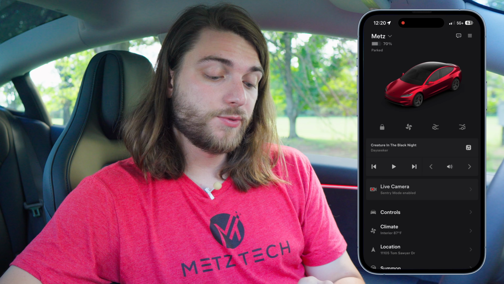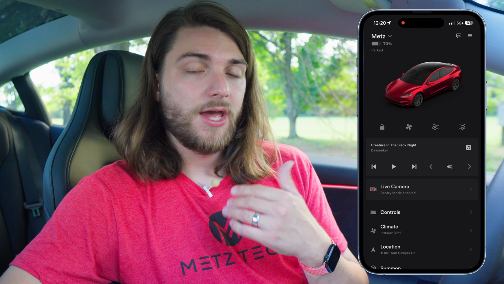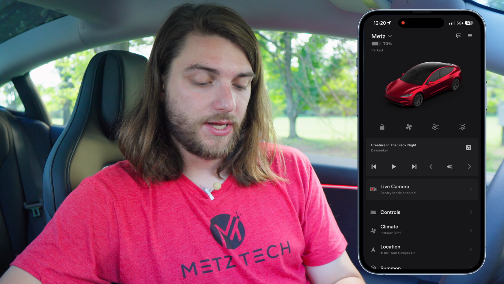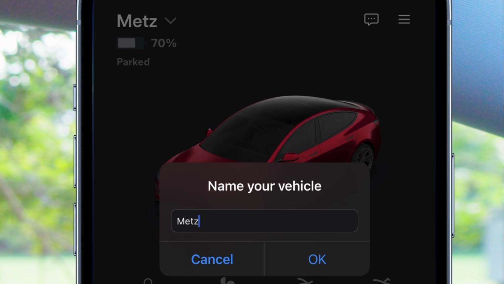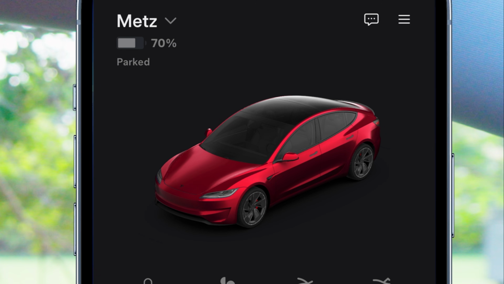Now inside the app, you do have some nice customization features. First and foremost, at the top of the app, if it just says Model 3 or whatever, you can click that. But mine I've already named. You can press and hold on this, and it will actually let you rename your vehicle. So if I just wanted to rename it again to Metz, I can do that, or I can change it to whatever I want to.